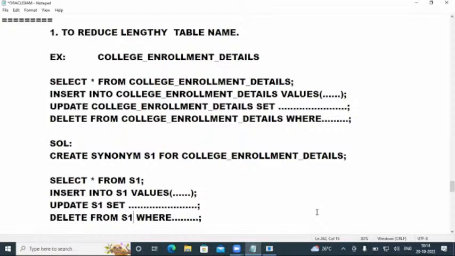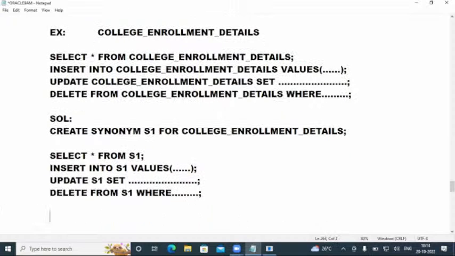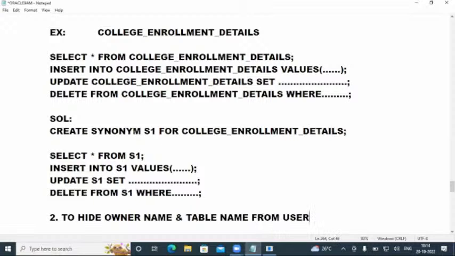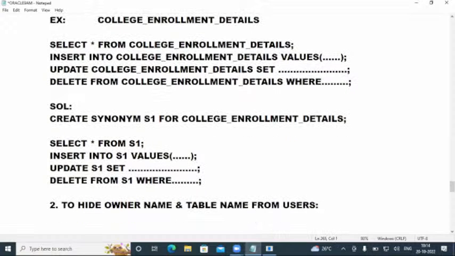Come to the second reason. What is the second reason? To hide the owner name and table name from users. To hide owner and table name from users.